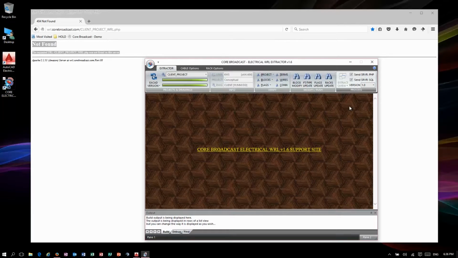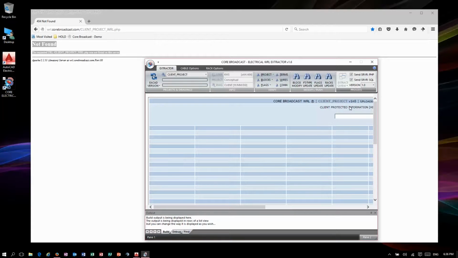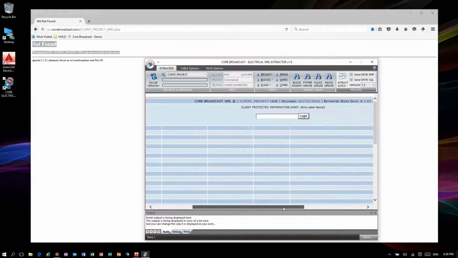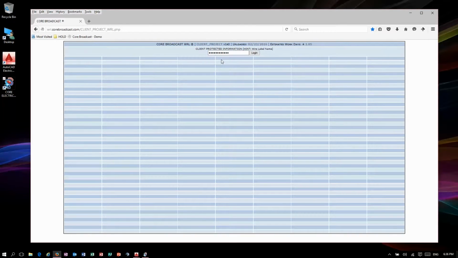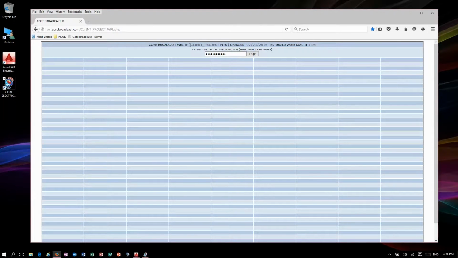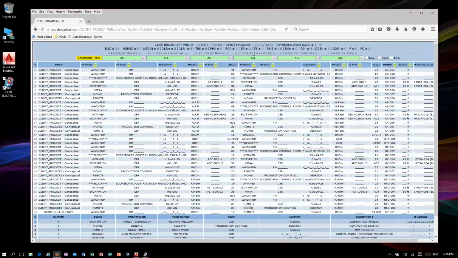Okay, let's create the web interface by sending the PHP and SQL to the primary server. Let's take another look at the web interface by refreshing your browser. Now you can explore the 100% accurate wire run list through the web interface.